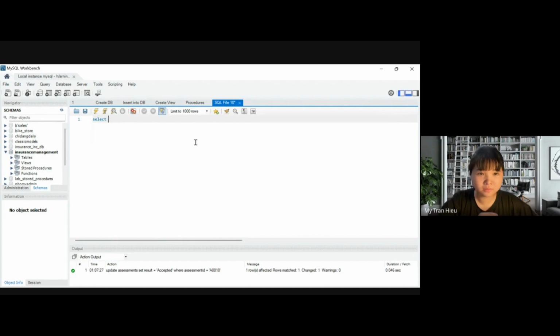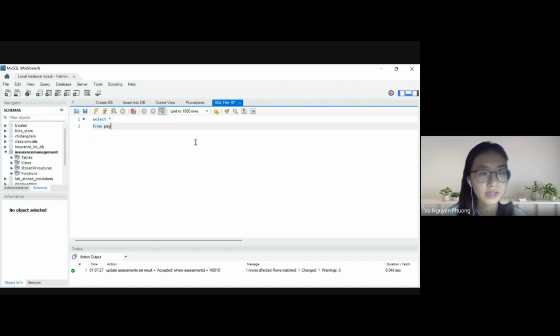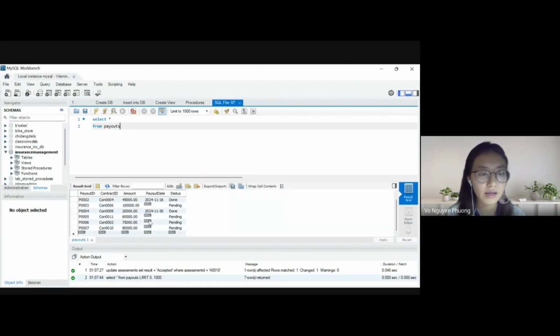And now let's see the payout. After updating, the payout has an auto-generated ID and it is linked to the contract with pending status. After the payout is resolved, it will become done. And that's all of our test case and also the end of our presentation.